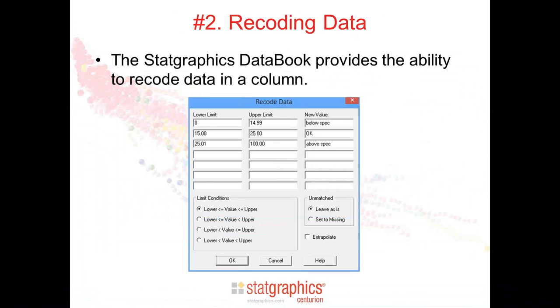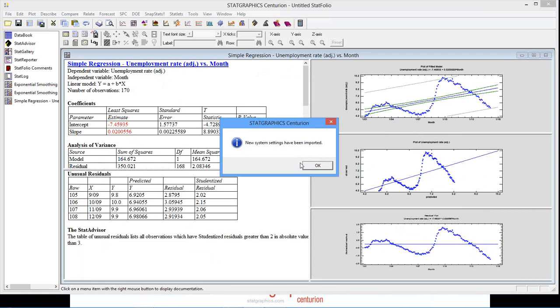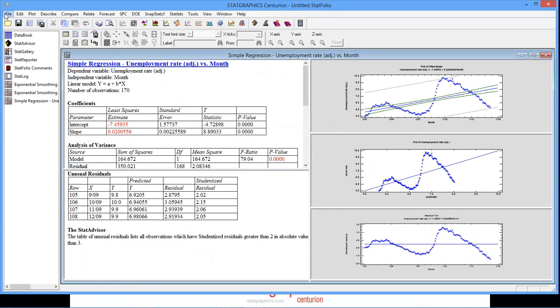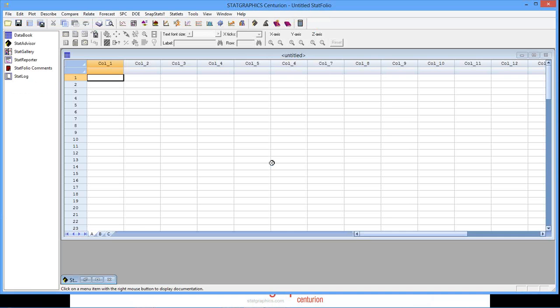This is easiest to show you by actually going ahead and doing it. So let me go back to StatGraphics. Let me just say File, New, to get back to an empty Statfolio, an empty data sheet.